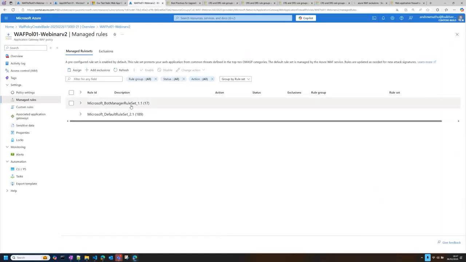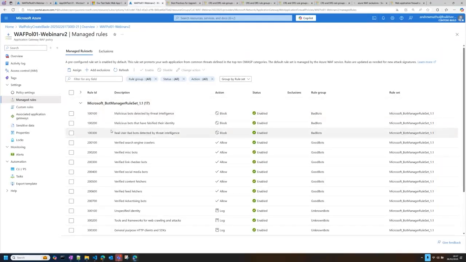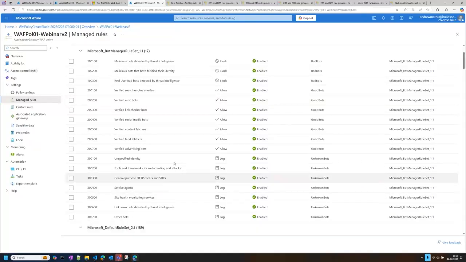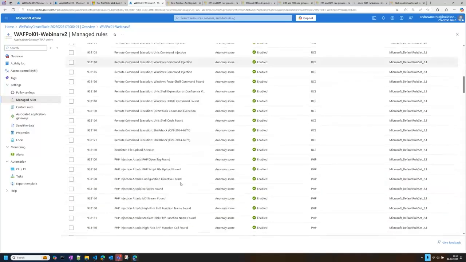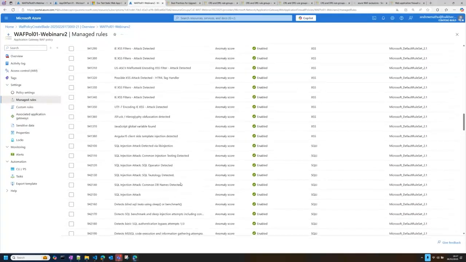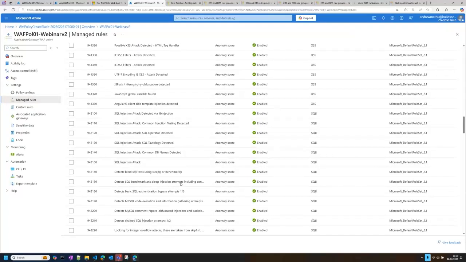And it's actually just completed. You can see now you're on bot manager rule set 1.1, and we can also see we're on default rule set 2.1. If you remember, I had noted that we had changed the rule set action for other bots to JavaScript challenge. You can see that customization has gone. The same applies to the rule that you had changed to log, 942.140. You can see this has reverted to its original state.